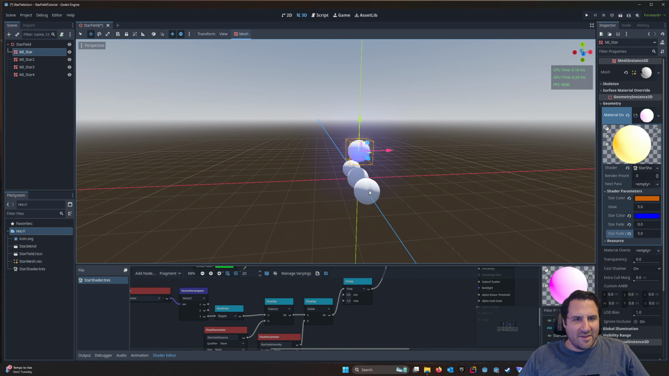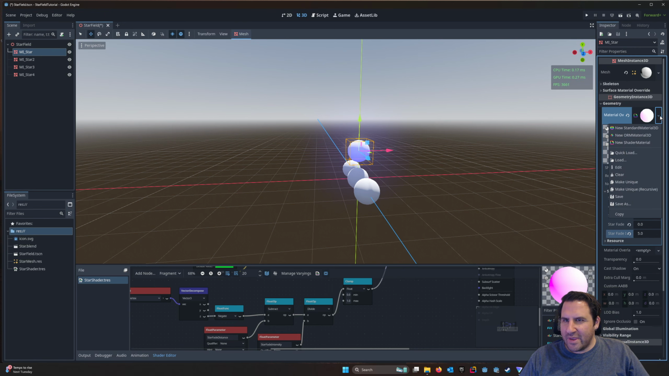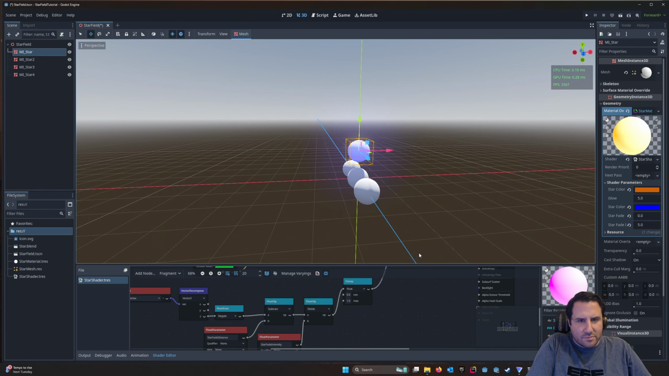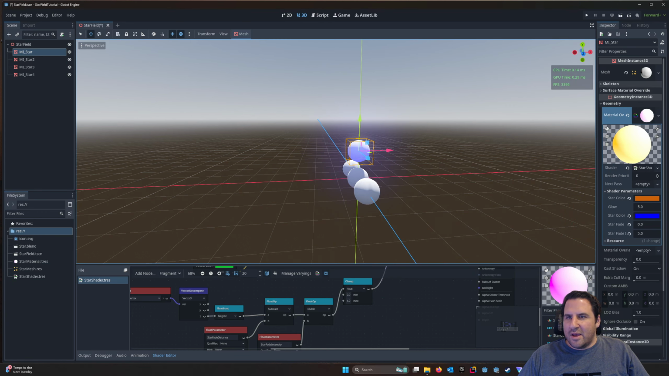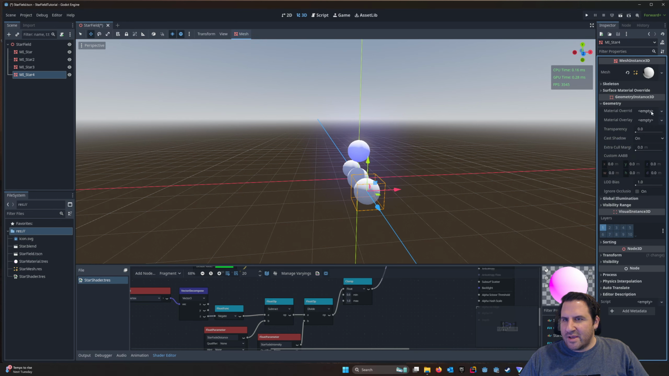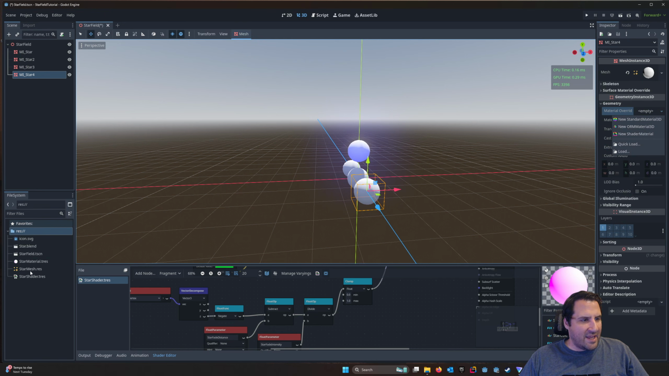But here's what's cool, is we can now save this material. So let us save this material, since we've worked so hard on it, and we'll call it our star material. And since we saved this resource, we can click on this other one, it looks like it's MI4, and assign it a material. So under geometry, material override, we can just drag in this star material that we made.